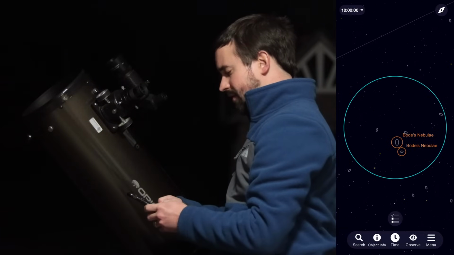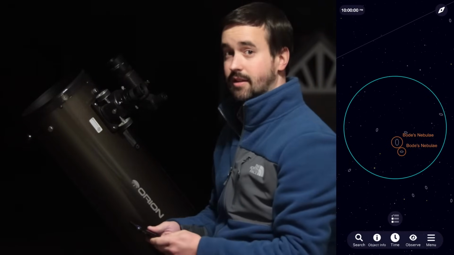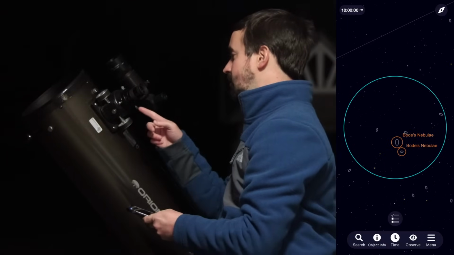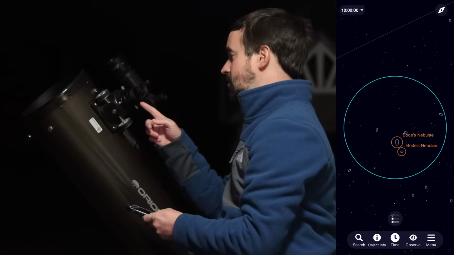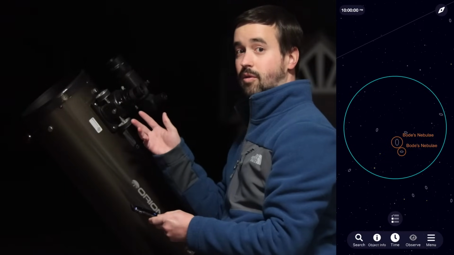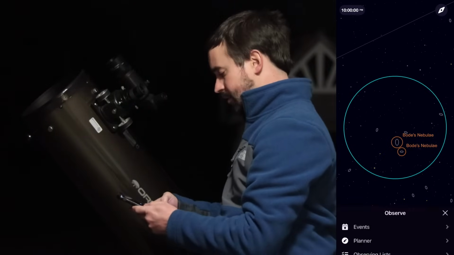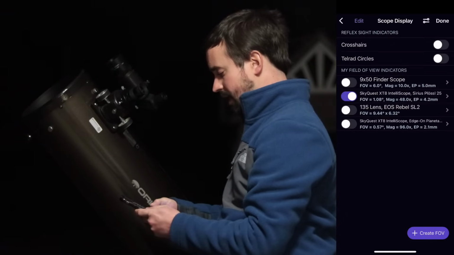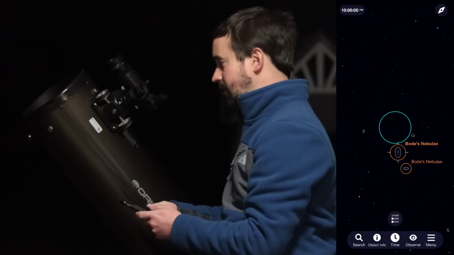I'm not seeing them through my finder scope, but that could just be because of the light pollution where I live. So I'm actually going to switch to a 25 millimeter eyepiece to get higher magnification and to bring in more light for looking for it. So let's switch SkySafari over to a 25 millimeter eyepiece for my telescope to get that field of view.